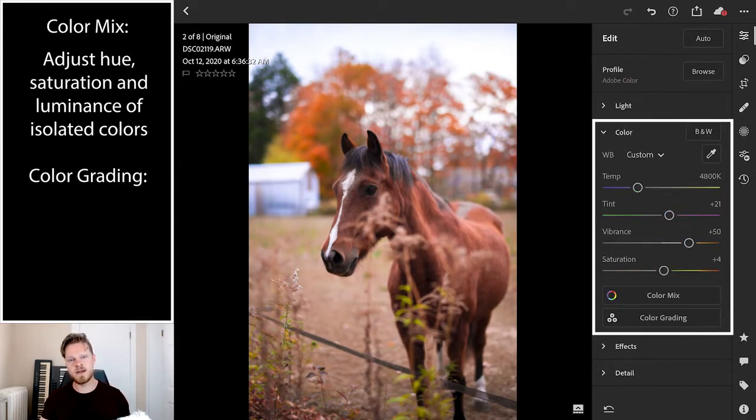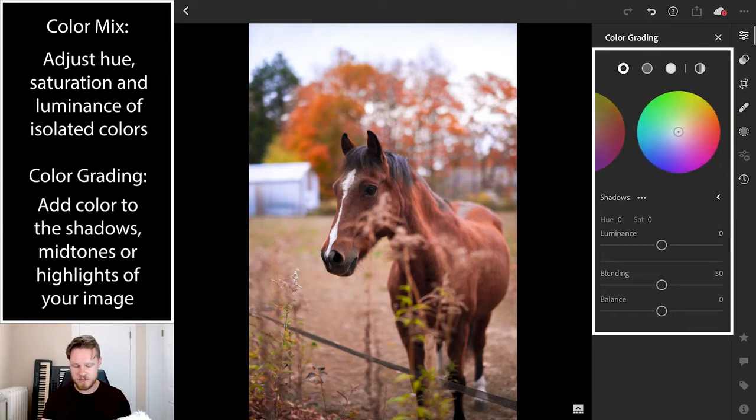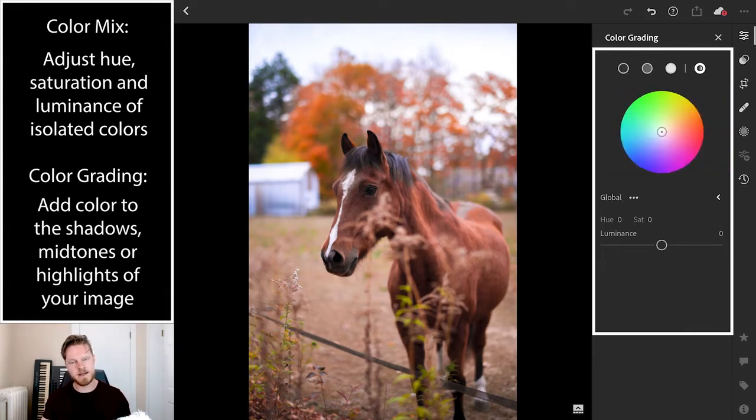Now, sort of like the tone curve, the color grading tab is going to let us adjust the hue of the shadows, midtones, the highlights, and then kind of the overall color. We can adjust the color, of course, by dragging to one side of the wheel, and we can adjust the strength or saturation of that color by how far towards the edge we drag.